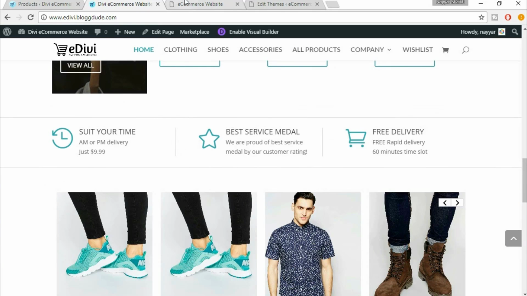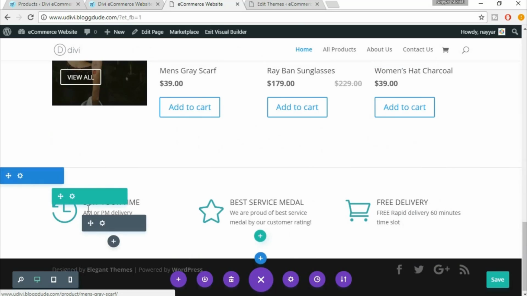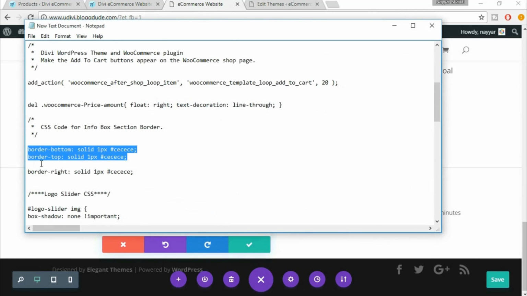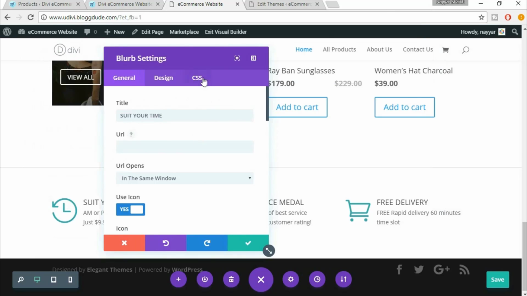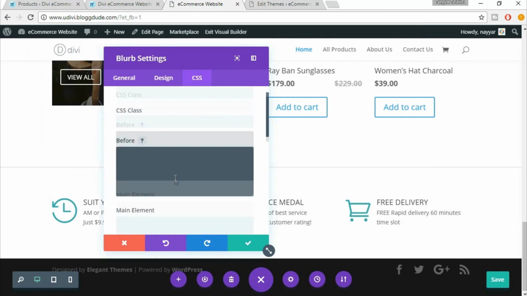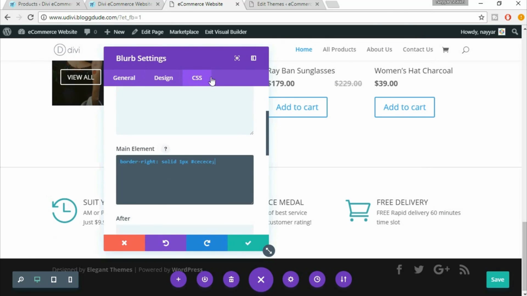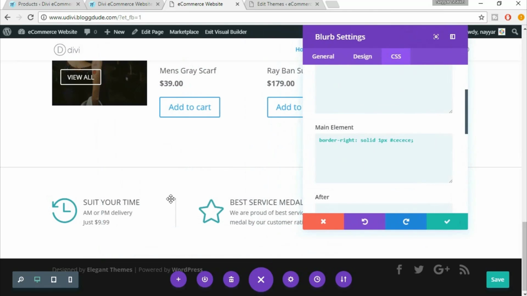For this, now select this module, click on this gear icon. Again, go to that file, and now we have border right. This is the code for that. Select this, copy this code, come back over here, go to CSS, main element, paste it over here. And as you can see, when we paste it, we can see this thing over here. Fine, if you want to change the color for this thing, you can change the code from here.